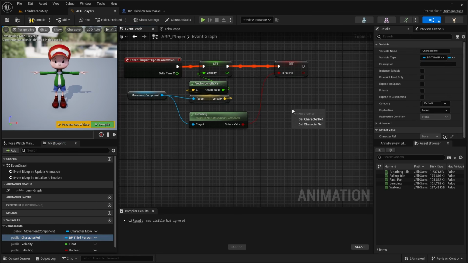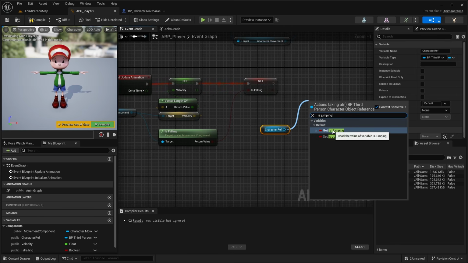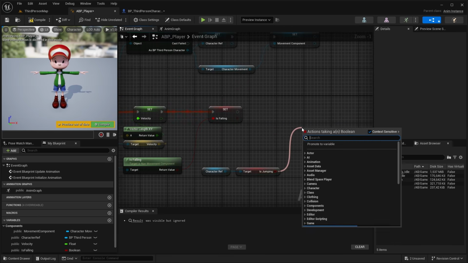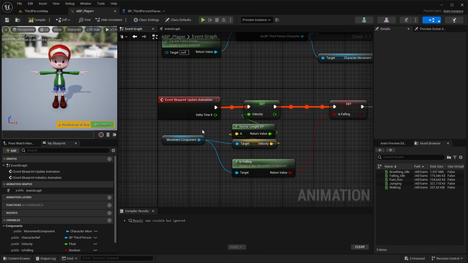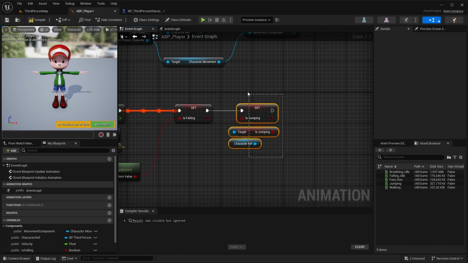Now from the character ref that we created earlier, we can now just get isJumping. And you can see, there you go. Get isJumping. We also want to set that as a variable. So to recap, we have just set up some variables that we're going to use for our animations. We are checking on every frame what our velocity is, whether we are falling, so if we're in the air, and if we are jumping, if we just jumped.